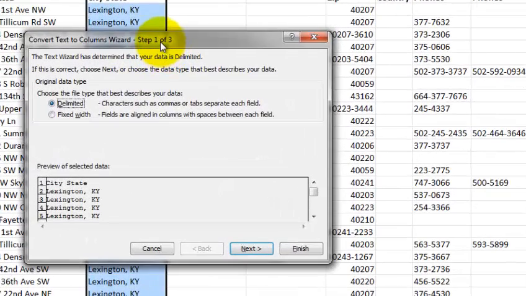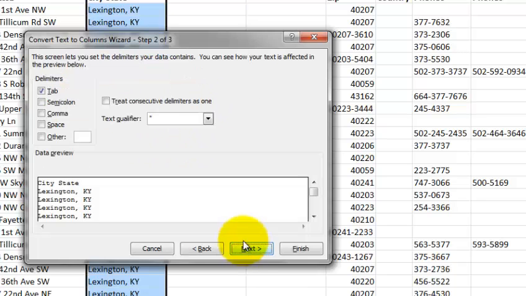It asks me in the first step of the wizard how I would like to split my information. Is my information delimited, meaning is there some sort of character that is splitting my information? Or is it fixed width, meaning is there always a certain number of characters to the left and the right where I would like the split to be? My situation is a comma that is splitting my information, so mine is delimited. Choose Next. It's not a tab that's delimiting my information, so I uncheck that box. My choices are tab, semicolon, comma, space, and other. My situation has a comma, so I choose it.